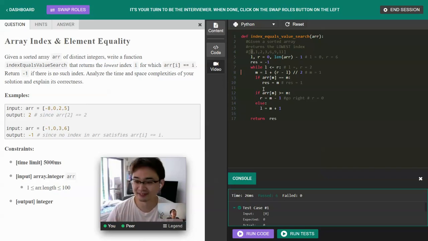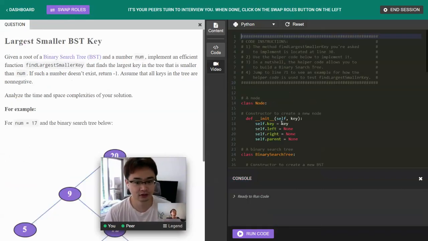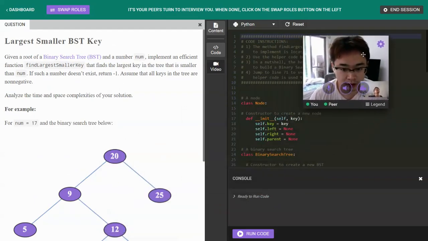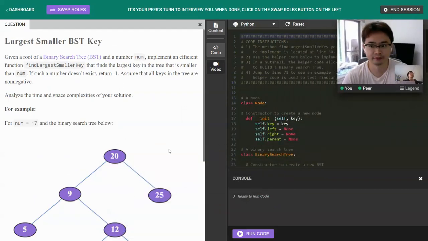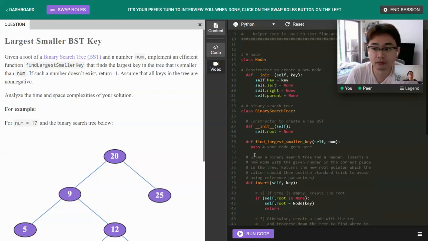Thank you so much. And okay, now let's swap roles and it becomes my turn. Okay, suppose. Okay, so let me see. Largest, smaller binary search tree. Okay.